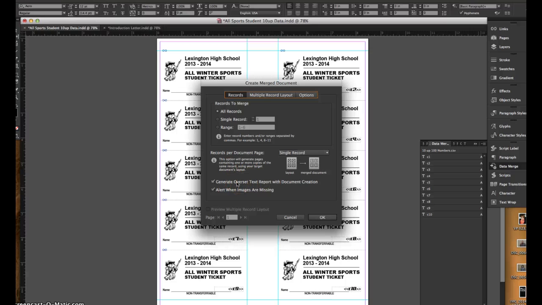What this would mean is if you created a text box and you have information in your Excel file that is too big for that text box, InDesign will let you know upon creating the merged document that you have text that is not properly fitted inside of a text box. And you can also be alerted when there's images missing from your document.